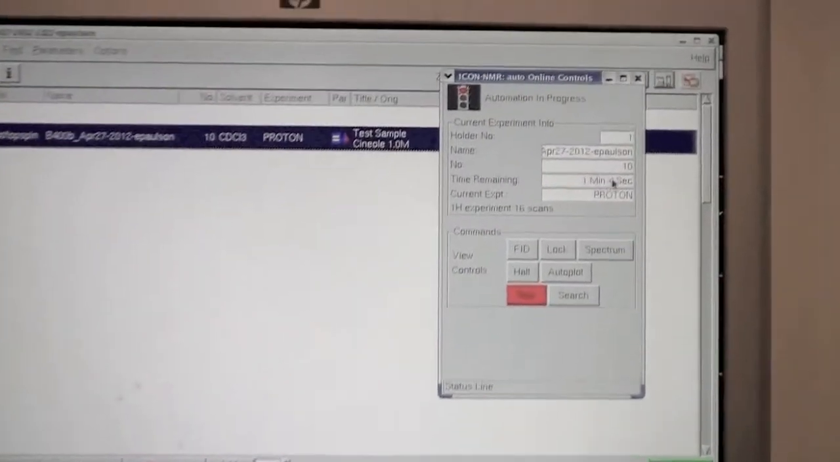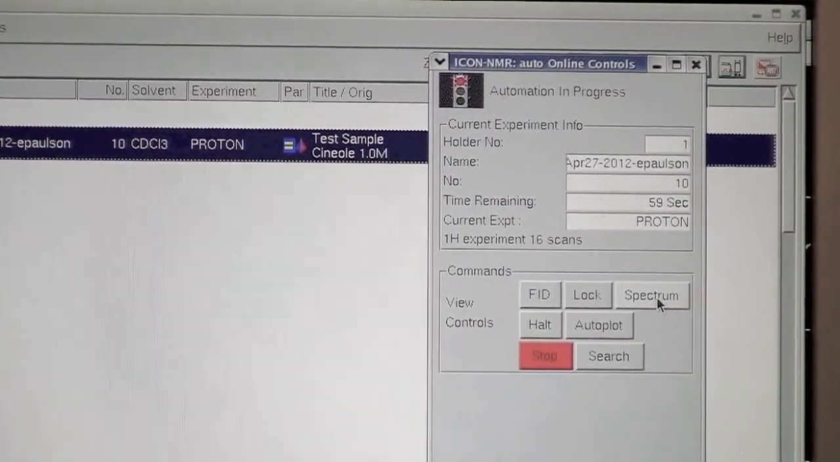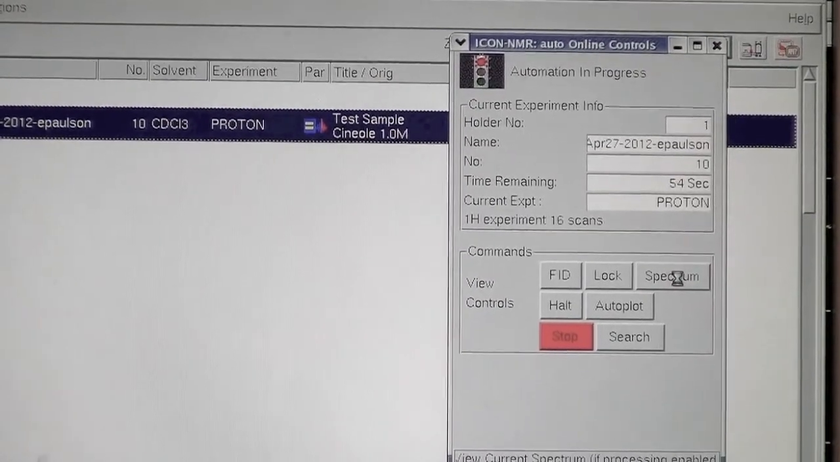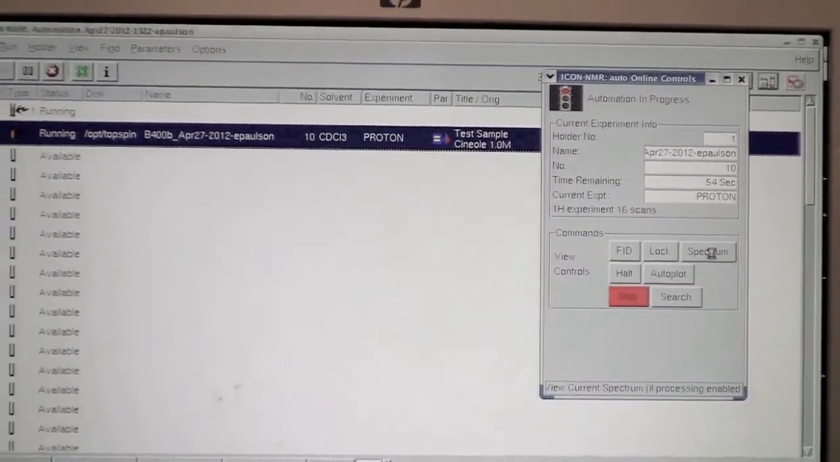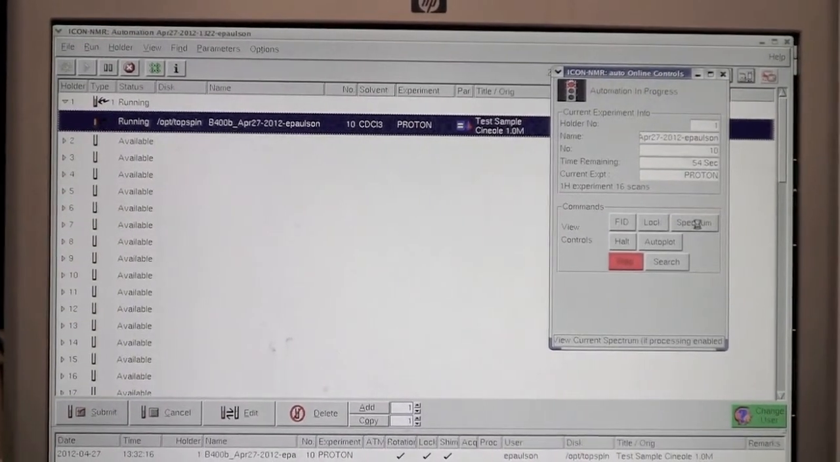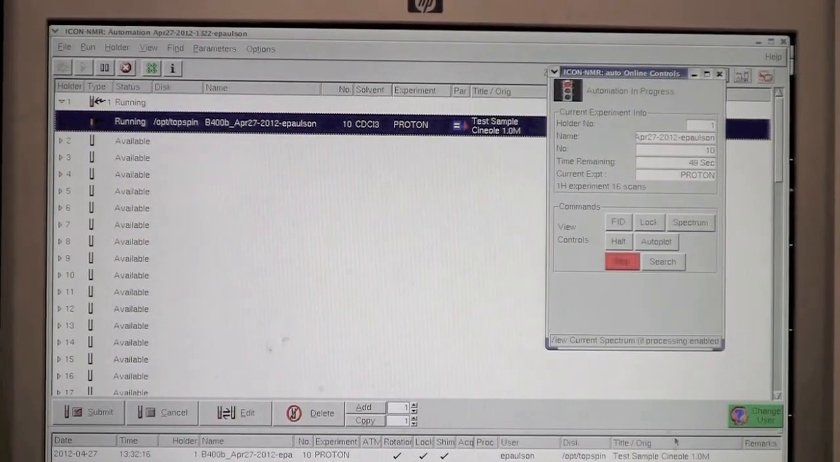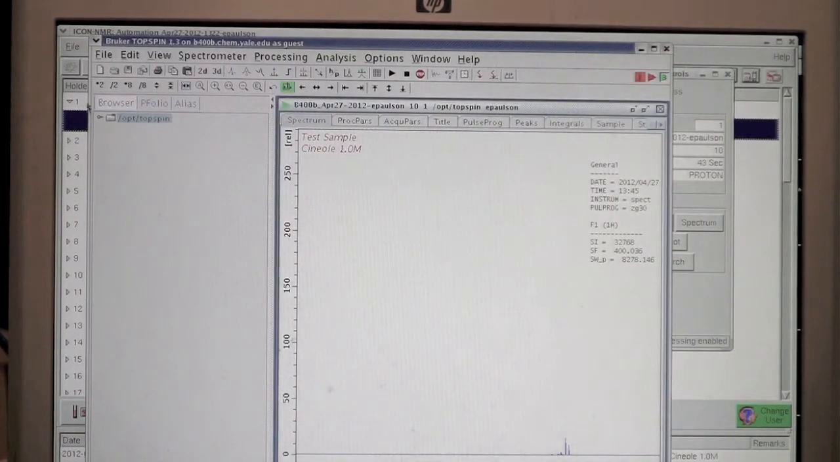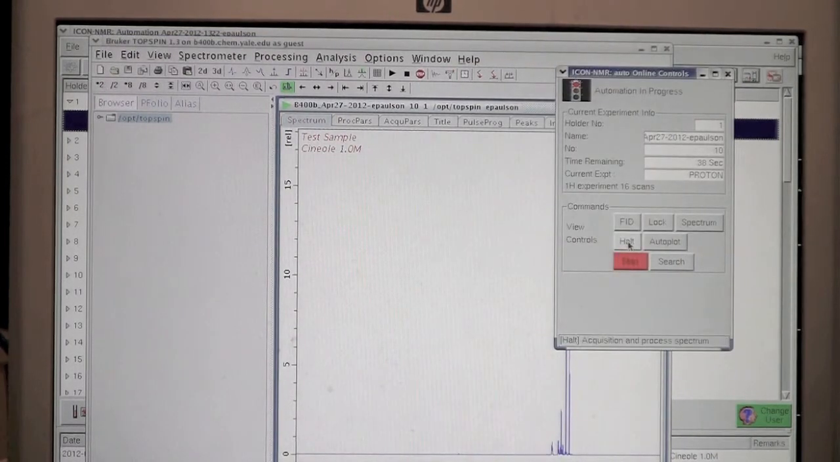If you want to look at the spectrum while it's running, you can click on this button here that says Spectrum. This will bring up a snapshot of the spectrum as it currently is. If you're happy with it as it currently is with the snapshot, which we'll see here in just a second, then what you could do is you could click Halt.